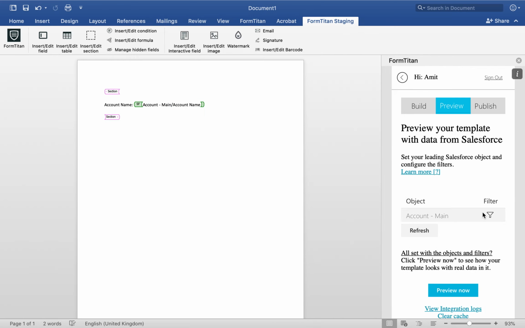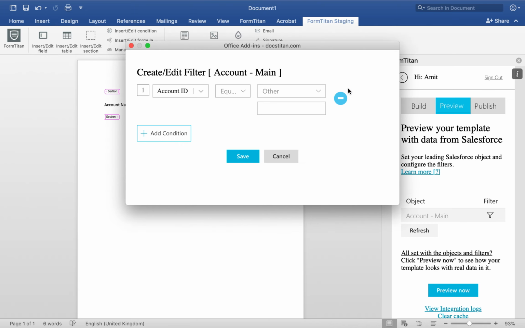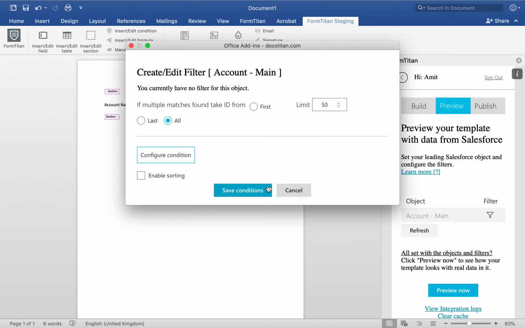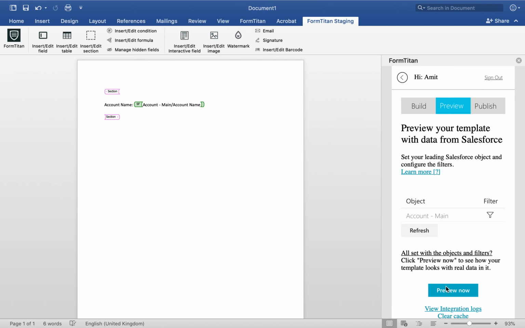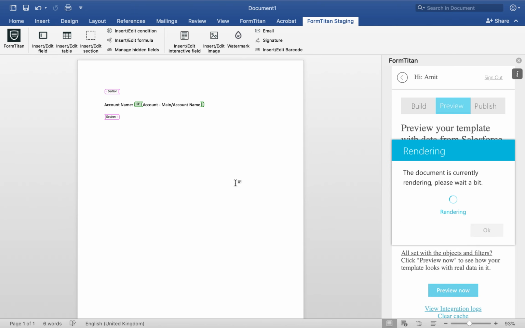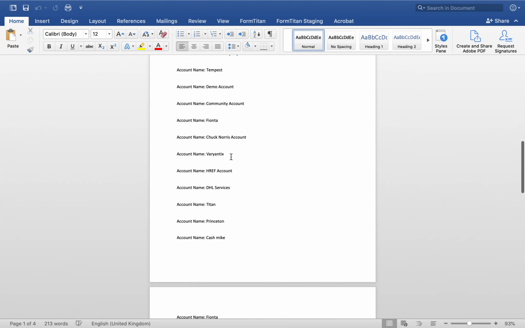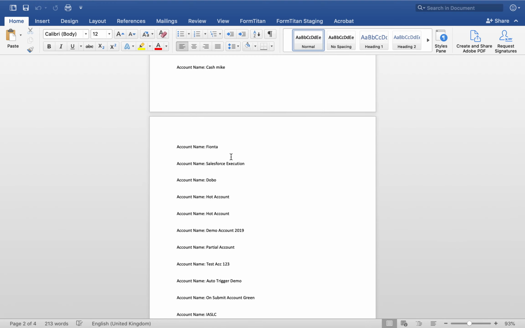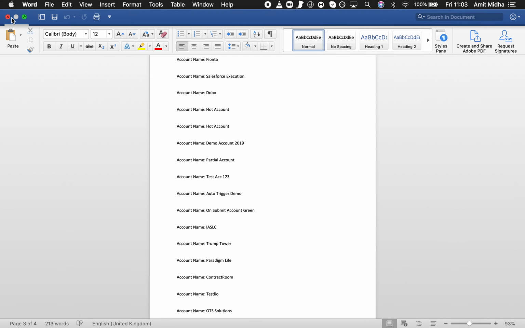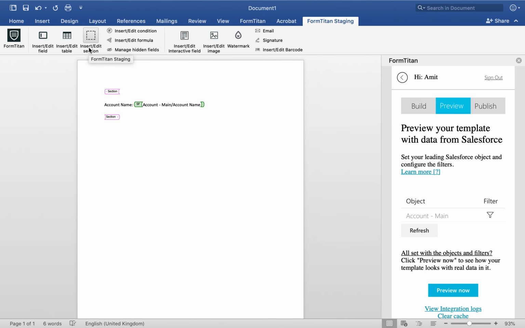Then let's refresh the filter on the side, and I'm going to say, you know what? I want to bring all my accounts directly from Salesforce, or at least the first 50, in a repeated section. If I preview now, you can see that it will bring back multiple accounts like that. These are my first 50 accounts in Salesforce. Pretty simple, pretty straightforward. But what if I now wanted to bring all the contacts to each of these accounts in that repeated section? Is that possible? The answer is yes, it is possible now.